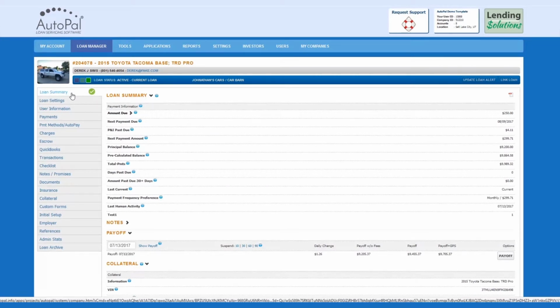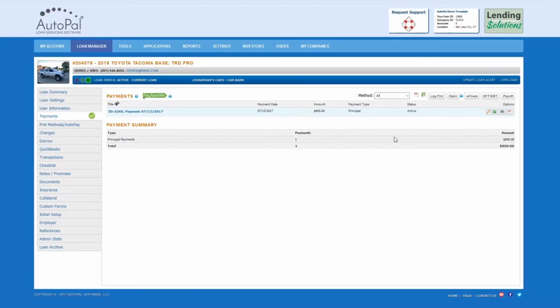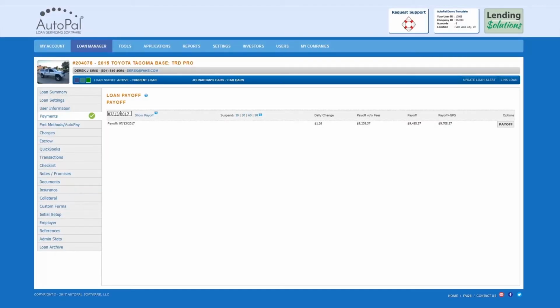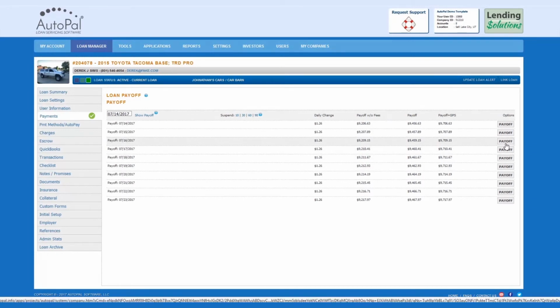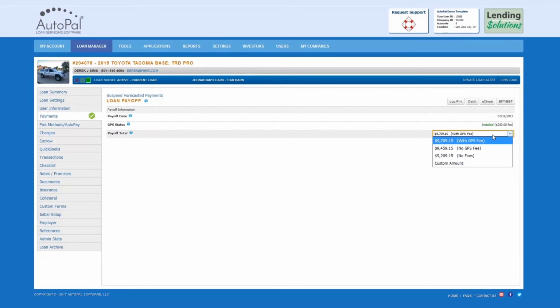We will now review how to log a payoff payment through the Payments tab. Select the Payments tab. Select the Payoff button. Choose the date for payoff. Select Payoff for that date. Select how you'd like the payoff total to be calculated, including GPS, not including GPS, or no fees. In this example, we will process payoff with GPS fee.